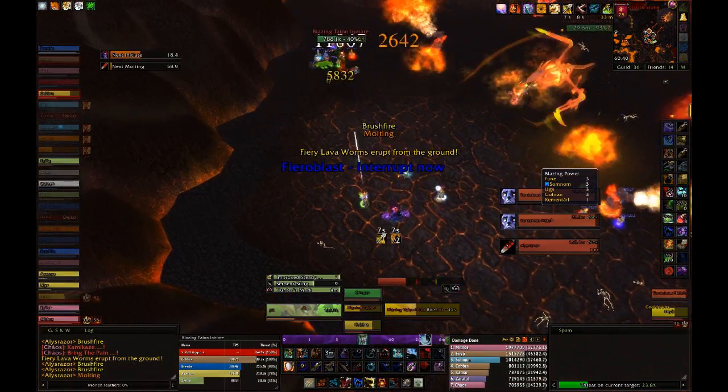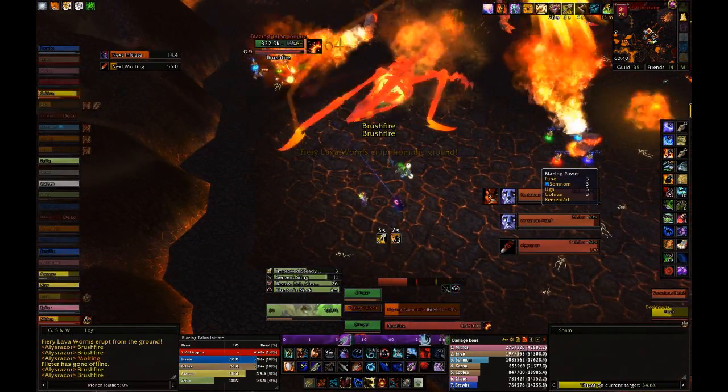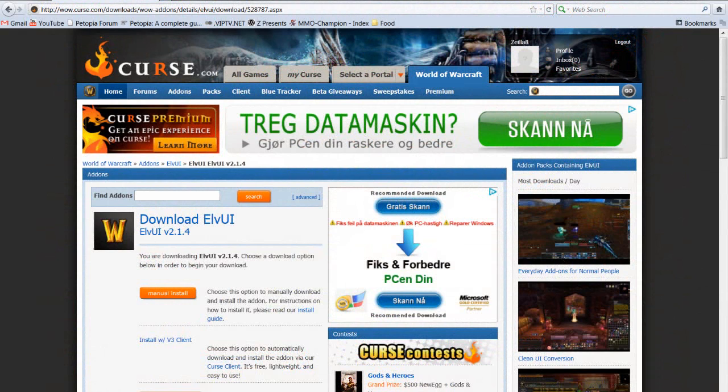So first thing we're going to do is head over to curse.com and download the Elv UI. Open up your internet browser and go to curse.com, and then type in Elv UI in the search button, and the Elv UI thing should pop up. It's one word, no spaces, so it's ELV UI. And then click download, and if you have the Curse client, then you can just click that, and I guess it automatically puts it into your add-on folder.